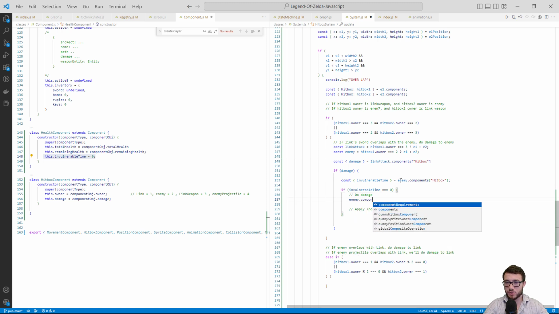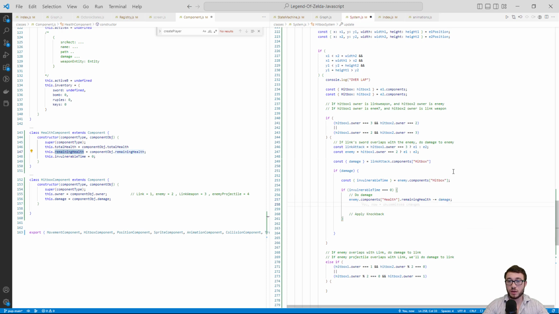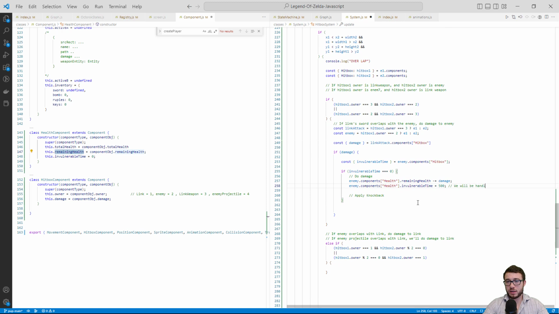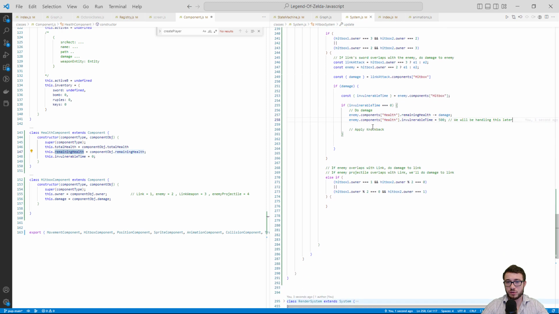Enemy, components, health, remaining health. Right, because we have it in our health component, and we're going to subtract it by, or we're going to decrement it by the damage. And we're also going to set the invul time to, we'll set it to half a second. Cool. We will be handling this later. So we're going to come back to this value in a bit, but just stick with me for now.